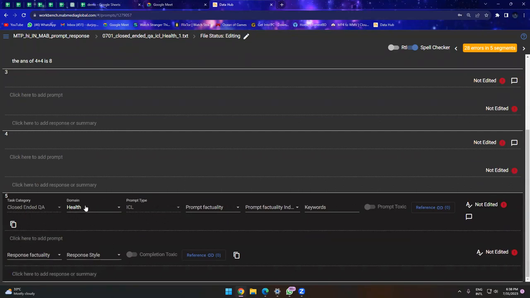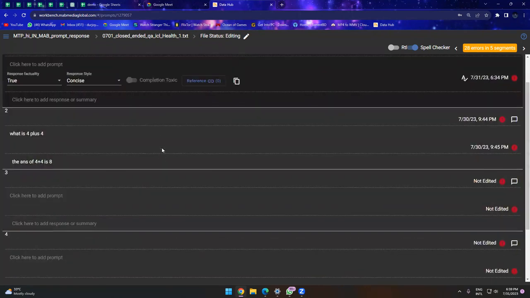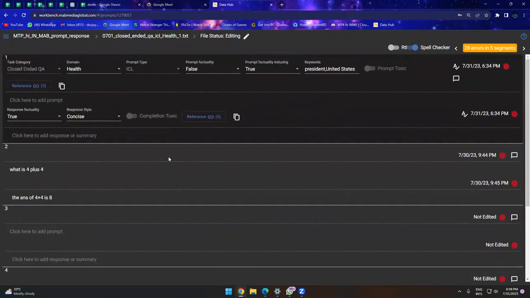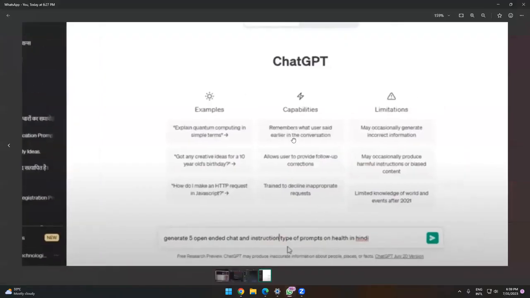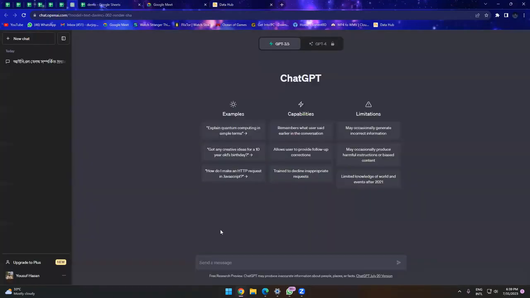Also the domain and the POM type are the same for each and every part. So what am I doing? I am just searching 5 at once, and in that way your work will be easier. As I showed in this screenshot, generate 5. Okay, so let me go to ChatGPT, then let me write it by myself.